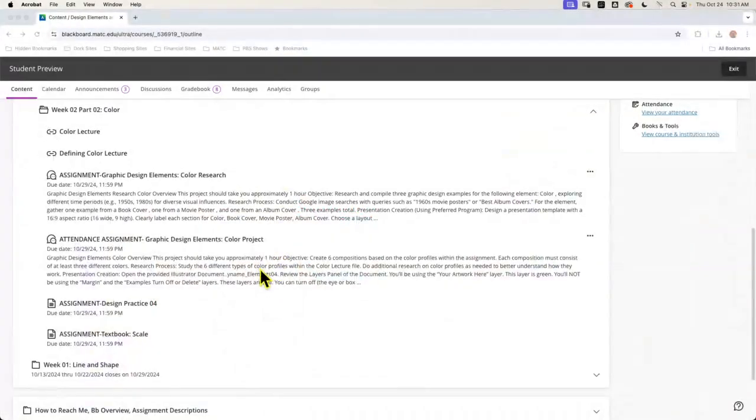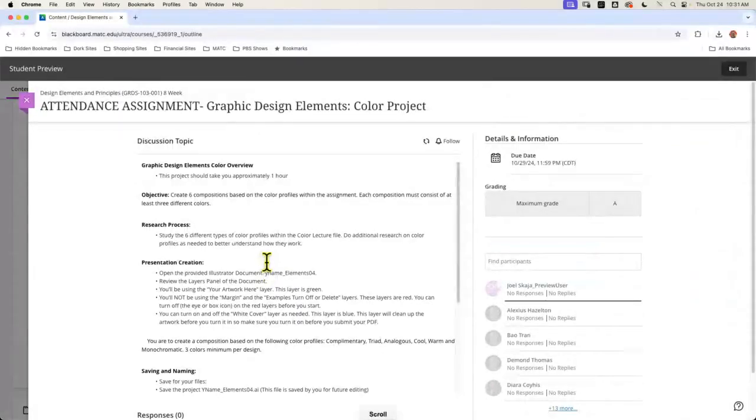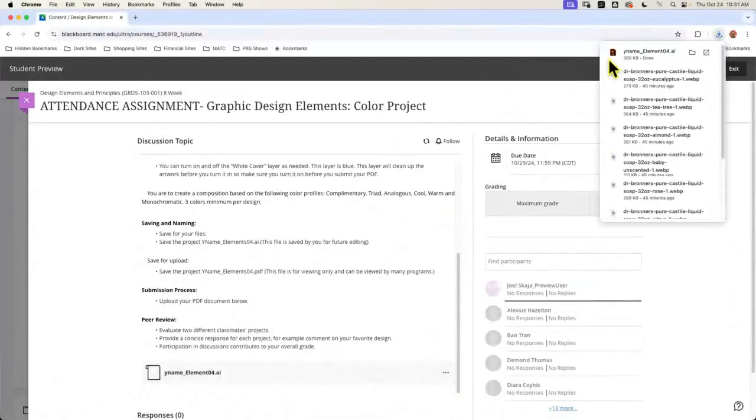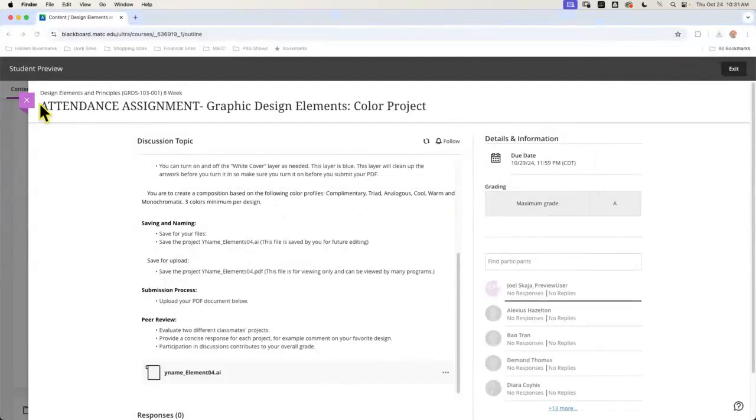All right. Do the two. So color project first. As we know, we scroll down, we find the color project. I'm going to download that file. I'm going to go open it in my Finder. I'm going to switch screens here.